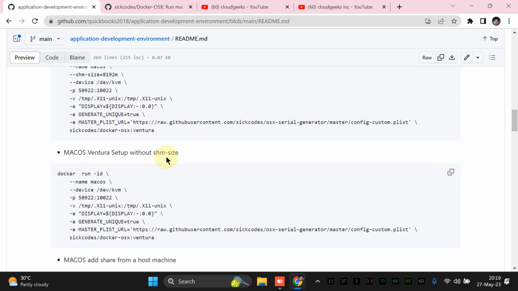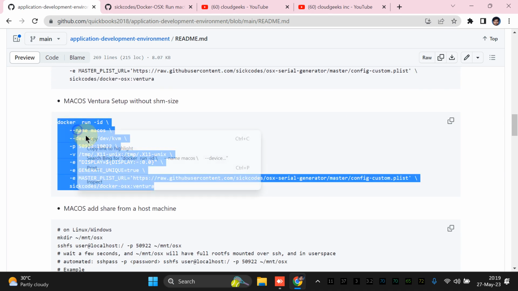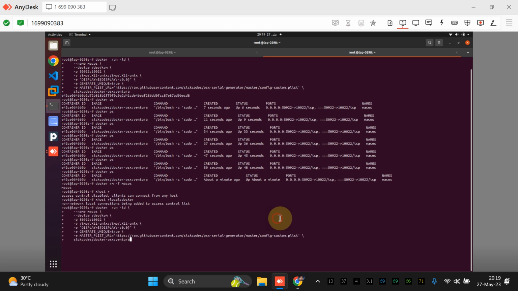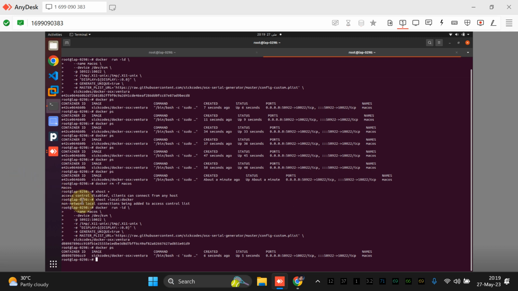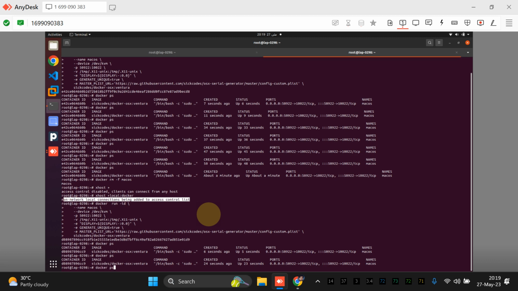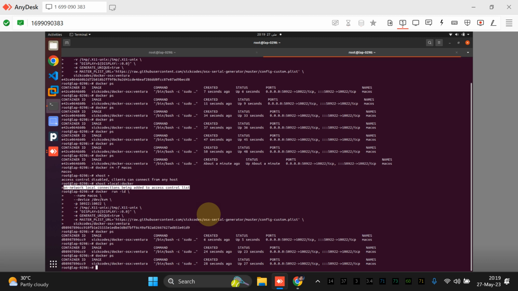Then I'm going to navigate back to this particular command and use it, and if I do docker ps, we have to wait for a while. We have provided the access, as you see, this non-network local connection was added to the access list. And then we are going to wait for a while for the VNC setup.